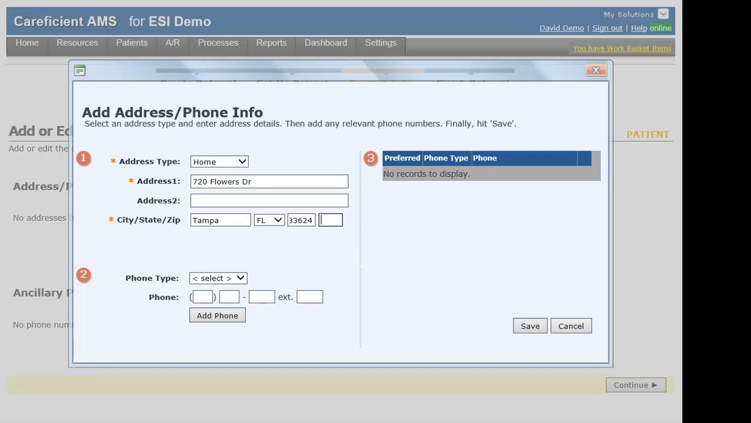And once I put that information in, then I want to identify a phone number or multiple phone numbers. So I'm going to first select a home number and add that phone number into the file. And I'm also going to select a mobile number.